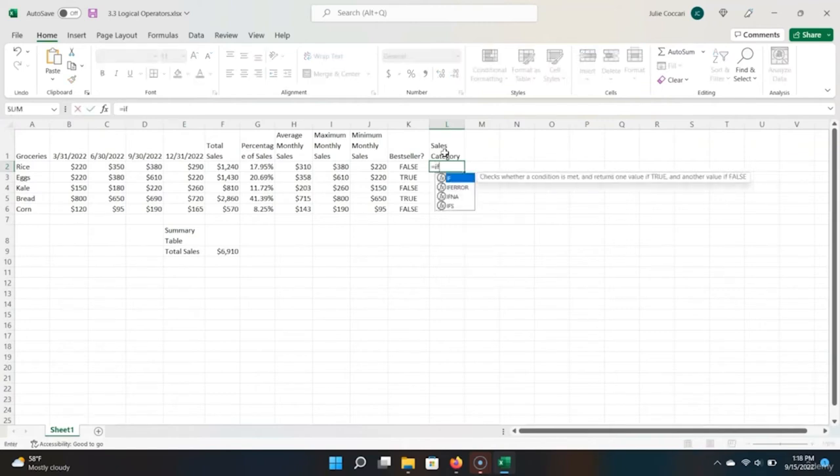So we type equals if, and if we look, it takes three values. The first argument is a logical test, which is our Boolean value. And then the second argument is the value if it gets true. And the third value is the value if it gets false. And so now, in order to calculate this, I'm going to use the logical test that I did in the previous column, just by referencing that cell.